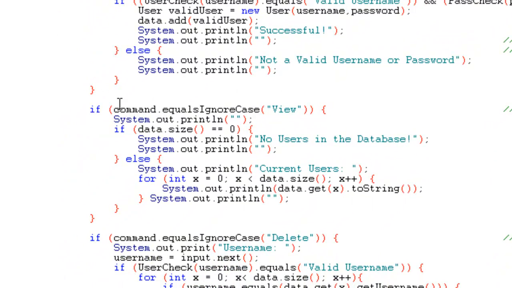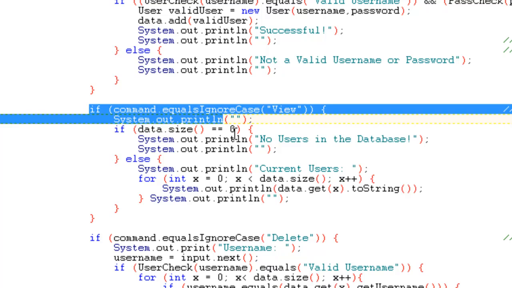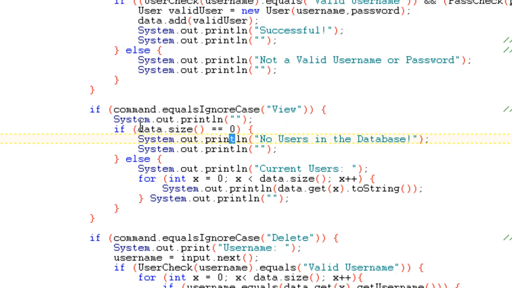So if the user types in view, we're going to go ahead and run through that data. If data.size equals 0, this means that there's no users in the system. We just let them know there's currently no users in the database. Else you display a list of the current users.